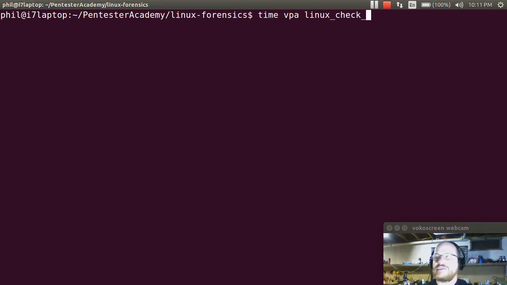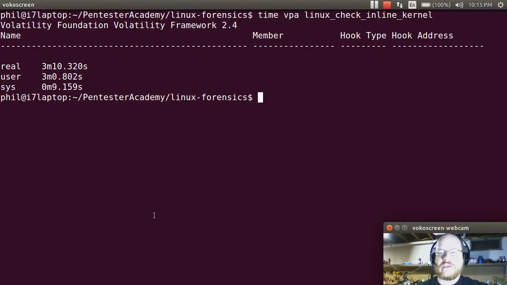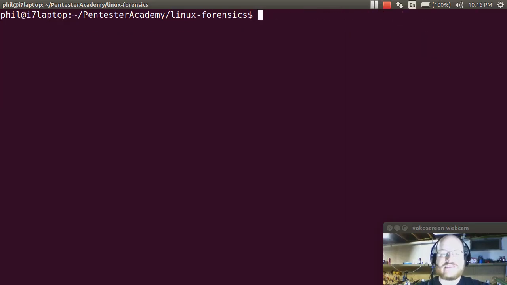So I can check my inline kernel hooks like so. And we see that this check completed in just over 3 minutes. And once again, we didn't find anything here because we don't have that particular kind of malware. Another test that we can do is check our module list against the list in the system file system. Is someone trying to hide something?